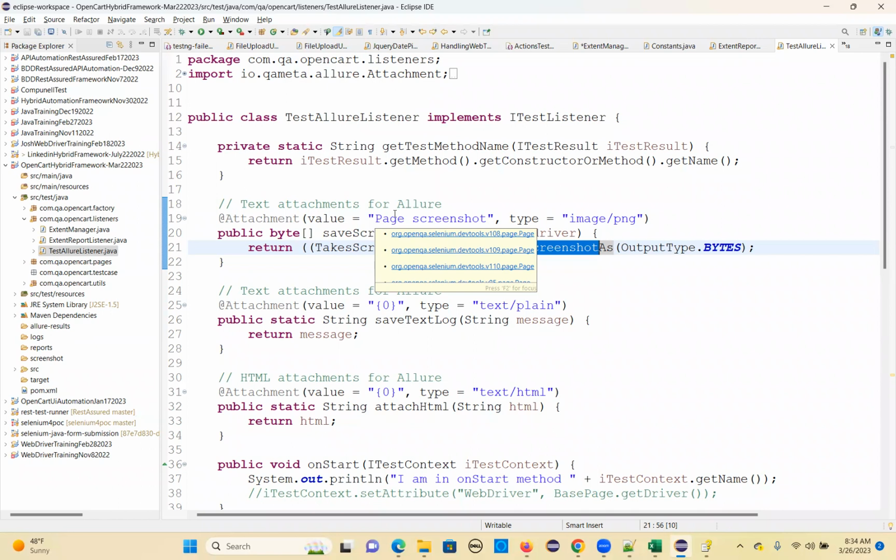No, sir. Yeah. So after this, let me show you the logs.